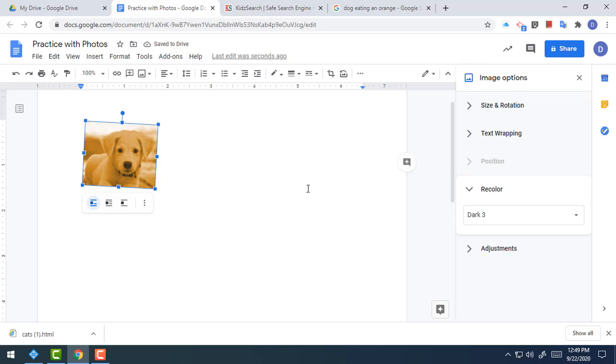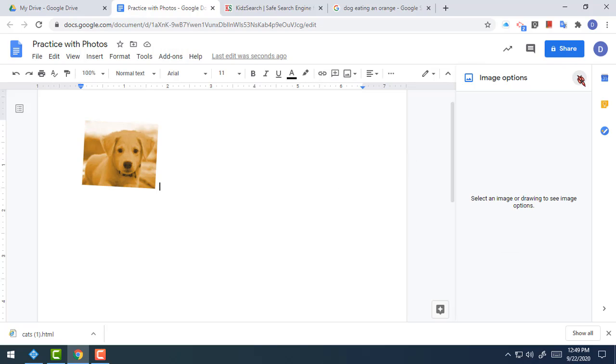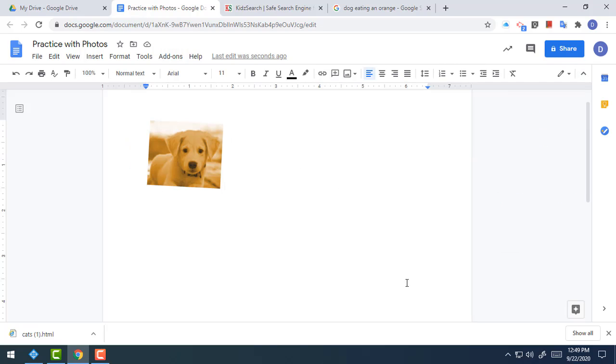Now, that's all that I'm going to adjust for this dog picture, and I like it, I'm happy with it, I'm going to leave it how it is. Now, I'm going to enter down 2 times and get ready to put in another picture. But the other picture that we put in, we're going to do in a different way. We're going to say that we can't find the picture that we like, or it's not in that search tool within the Google Docs, so we're going to look for an outside source.